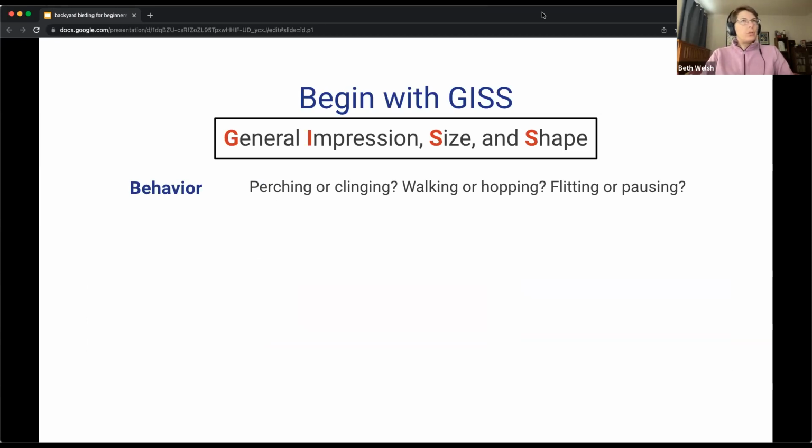Does it perch, like on a bird feeder or on a branch or in a shrub? Or does it cling to the tree, cling very closely? Does it walk around or does it hop around?